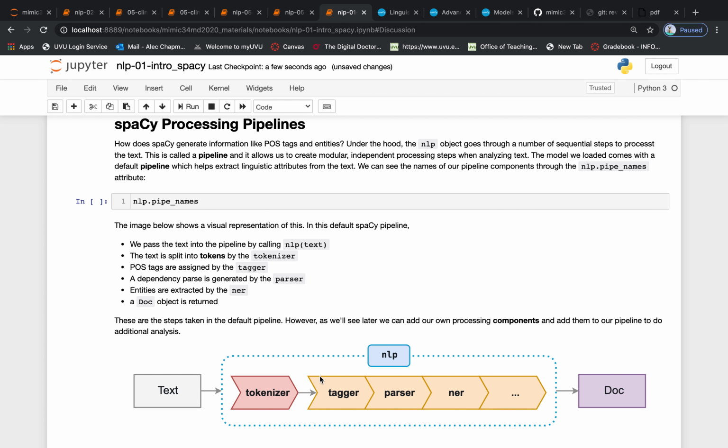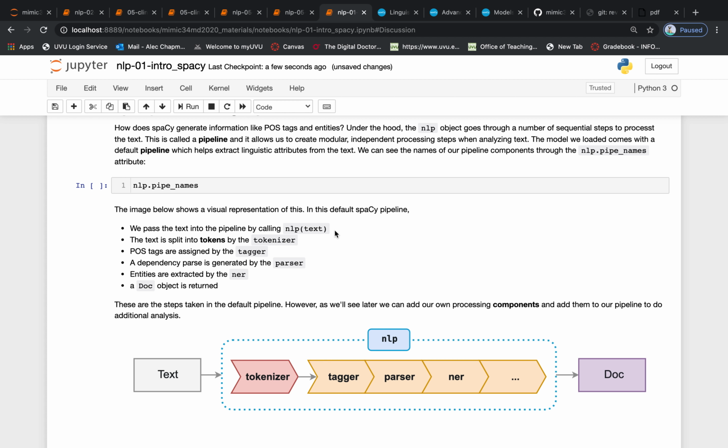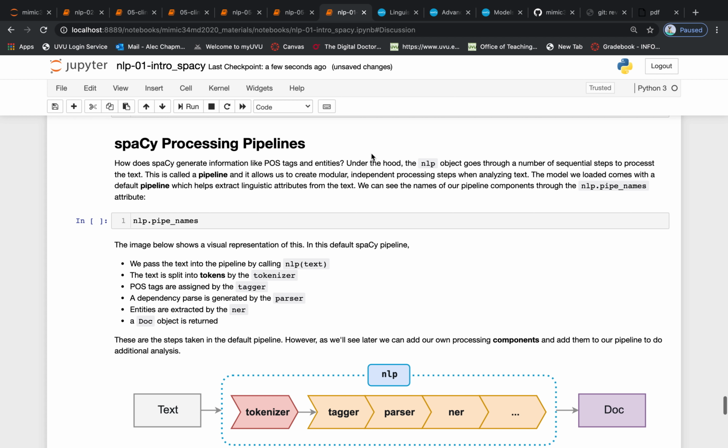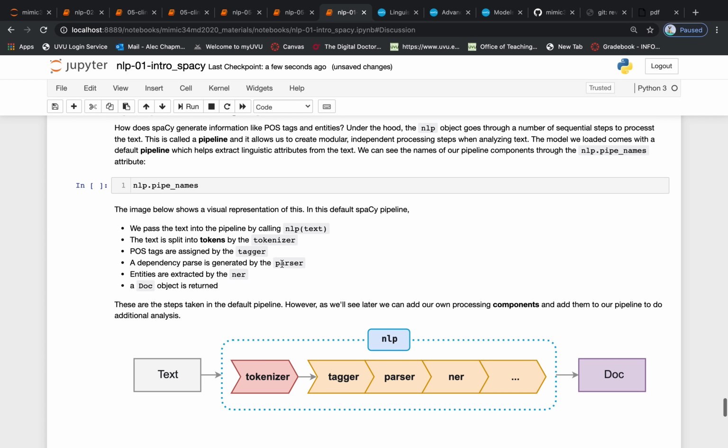So how does spaCy do all of this? How is it generating this information? Well, let's take another look at some of spaCy's architecture. So underneath the hood, the NLP object contains various different components. In NLP, this is called a pipeline. And in a pipeline, you take multiple processing steps and you pass the text through each one sequentially. And each component is going to do a different sort of analytical task on the text.